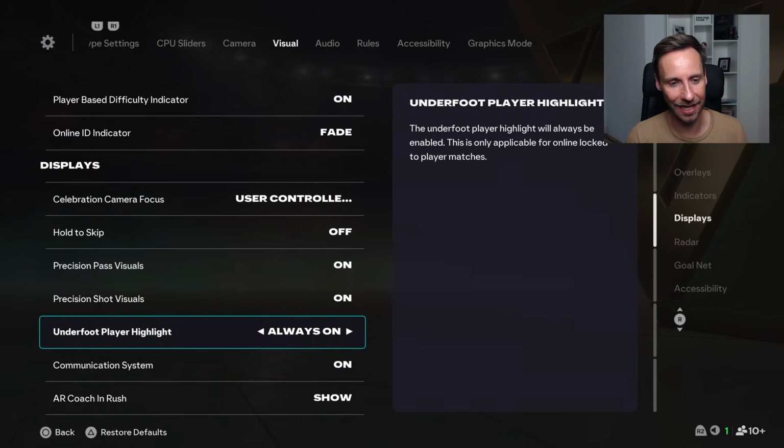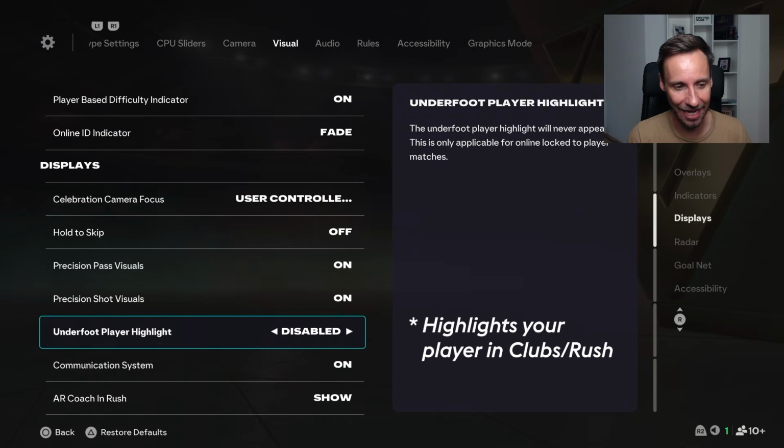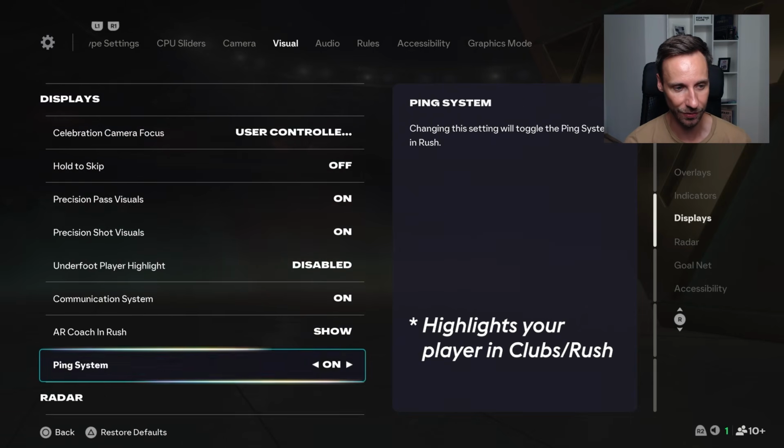Underfoot player highlight, I have this disabled. I don't want that. It's one of the features which is rather distracting.